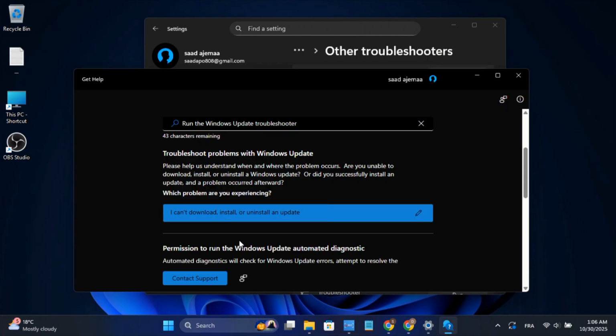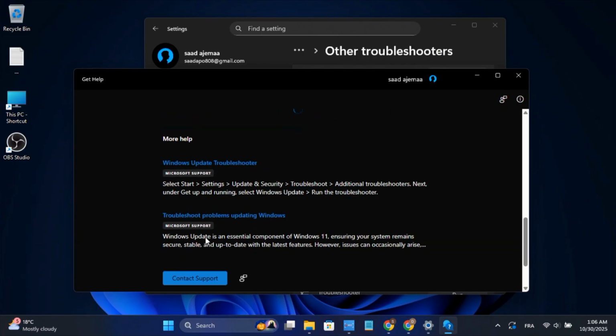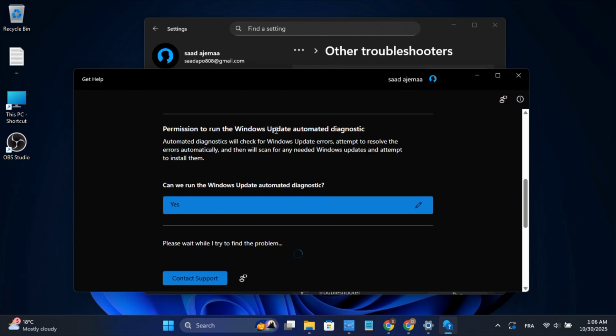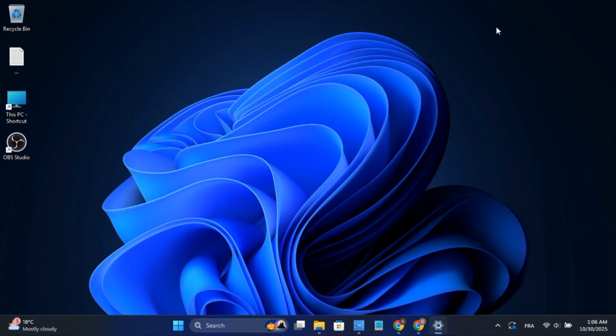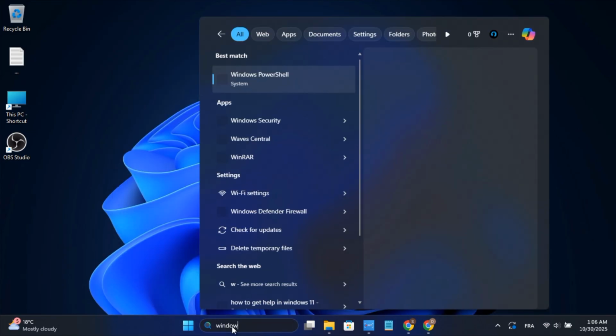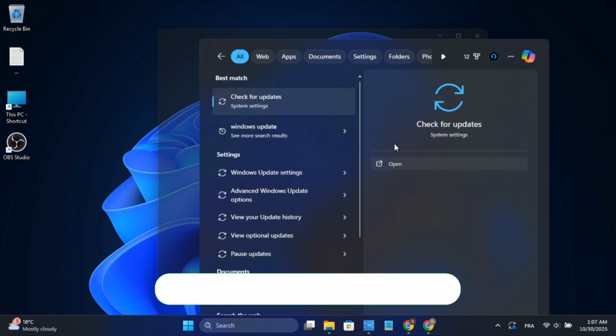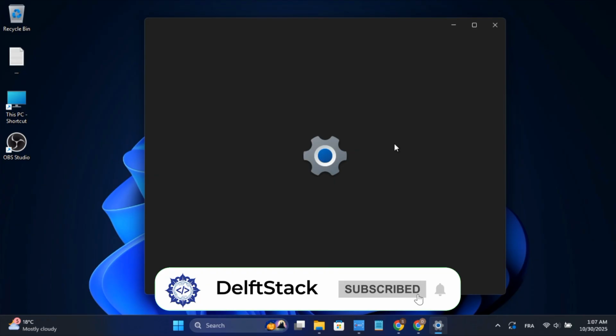So go ahead, check this, and then wait for the scan to take place. So after you have done that, just go ahead, click out of Windows Troubleshooter. And then after that, go ahead, try to restart your computer for changes to take place. Now, after you have done that, just go back and then check for your updates and install them and try to update your Windows now and see if it works.